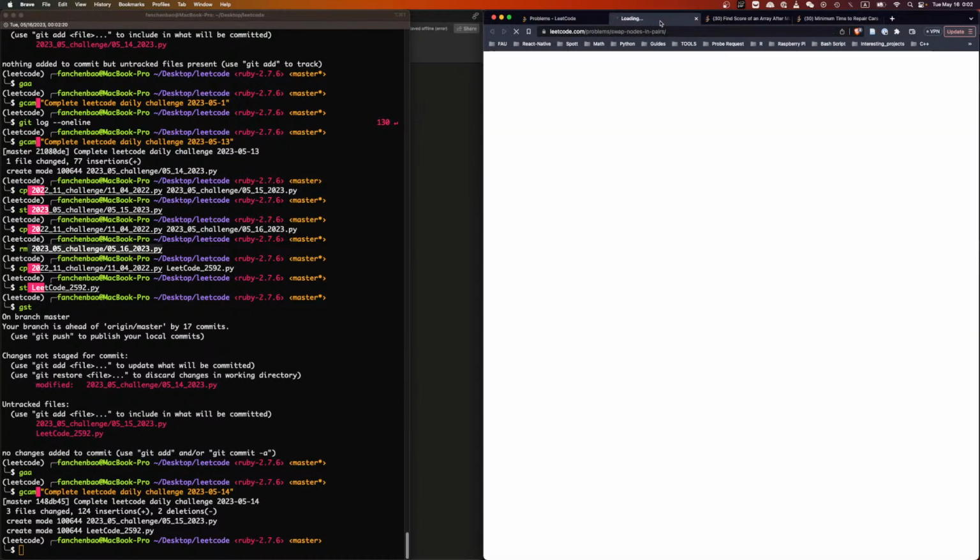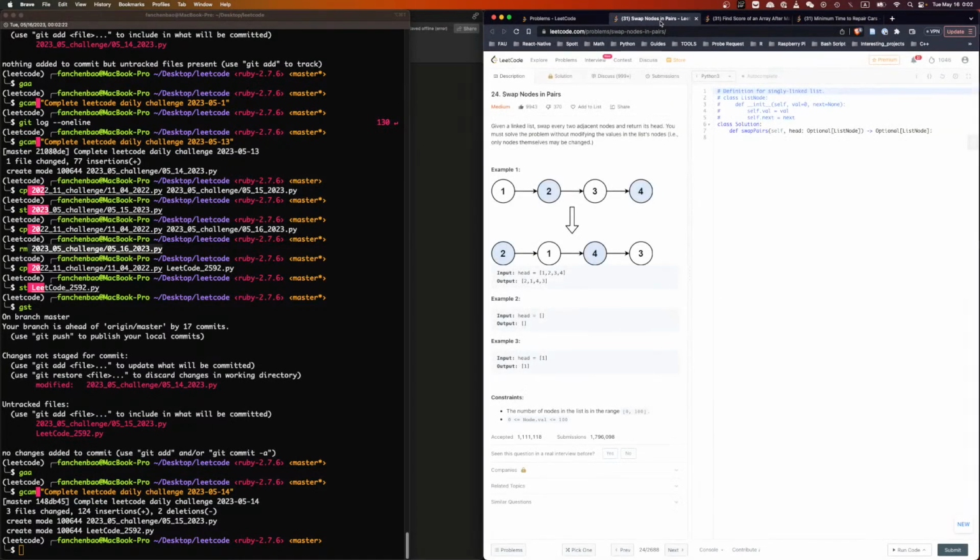Swap nodes in pairs. Given a linked list, swap every two adjacent nodes and then return its head. You must solve the problem without modifying the values. Swap every two adjacent nodes. So if this, I need to swap to this. This and this swap this.